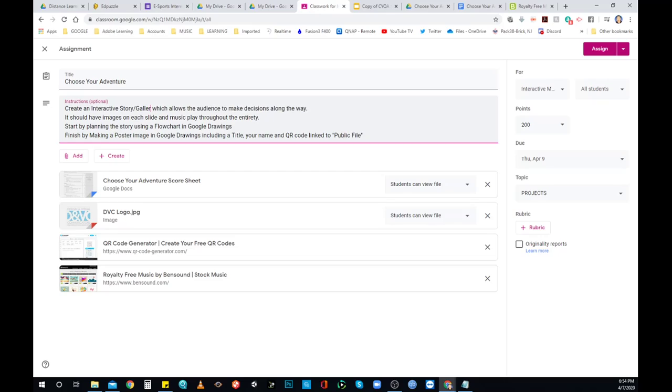Maybe a gallery. You could do like a car builder or something like that if you could kind of find different images that could be added or different variations, like choosing something. I know storytelling isn't everybody's strong suit, but maybe you can think of something to do with that. The key there again is that the audience makes a decision. It should have an image on each slide and that plays throughout the entirety, and music playing throughout the entirety.